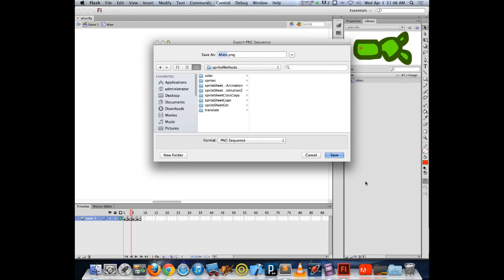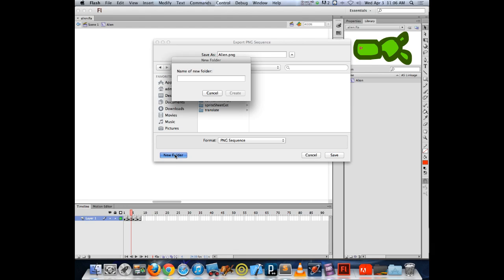We're going to also choose PNG sequence. I can choose where I want to put that. And for the PNG sequence, I am going to make a new project folder for that.